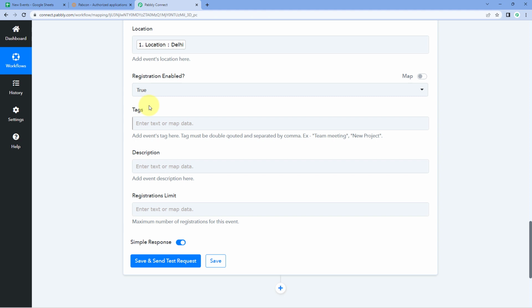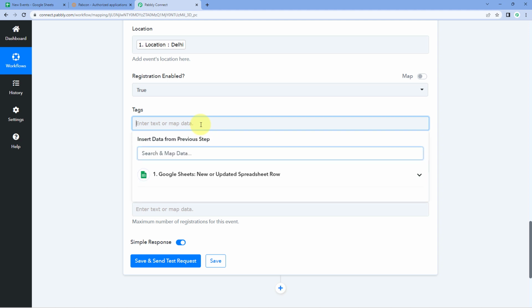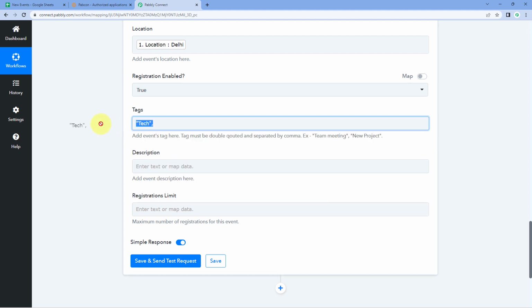So I don't want to add some kind of tag to this particular event. If you want, here as the help text says, you just have to enter the tag in double curly braces. For example, if I want to enter the tag as tag, you have to enter that particular tag in double curly braces. Also, by adding some commas, you can add multiple tags as well.